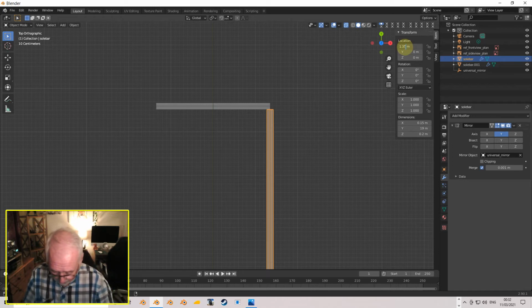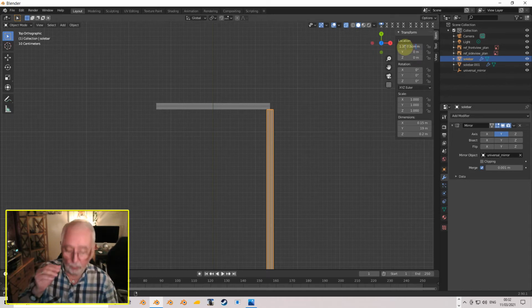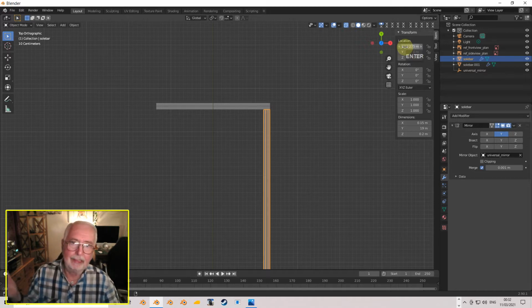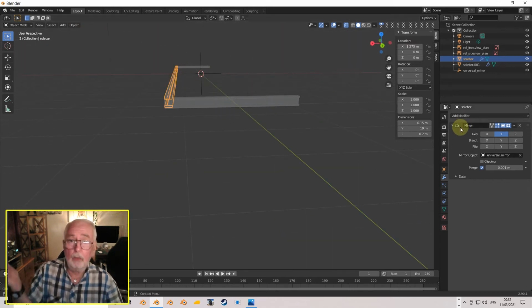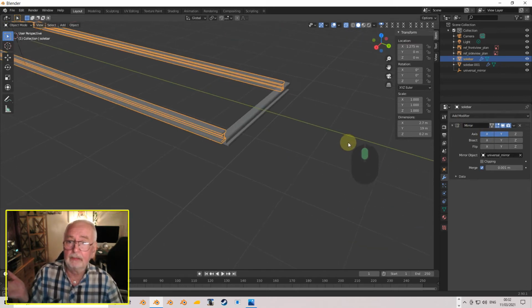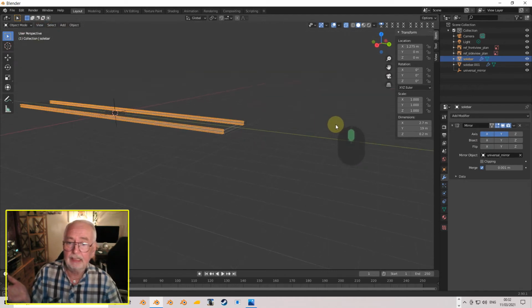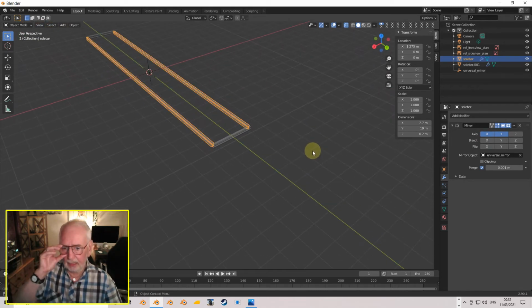meters minus 7.5 centimeters, which is half the width of the bar, and there it is, it's lined up. So there we have it. So that's all lined up, and again, while we've got our mirror on, we might as well mirror it. There we go. So there is the basic frame.